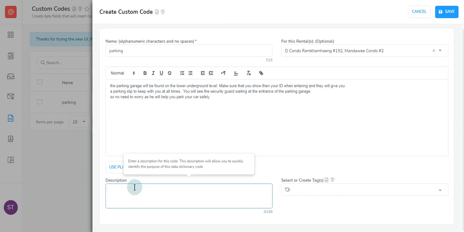Now, adding a description for your custom code. Keep in mind that this field is optional, but helps to provide users of your account with a complete understanding of each custom code that has been created. The signers will not see this field. In our example, we have added a detailed description explaining the contents and purpose of the custom code. The description will allow any other users of the account to quickly recognize the purpose of the custom code.